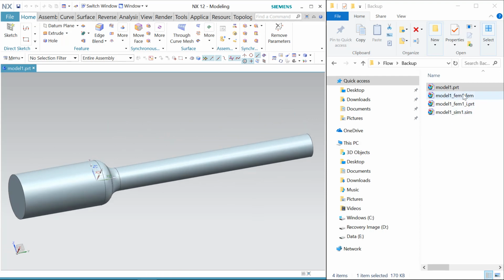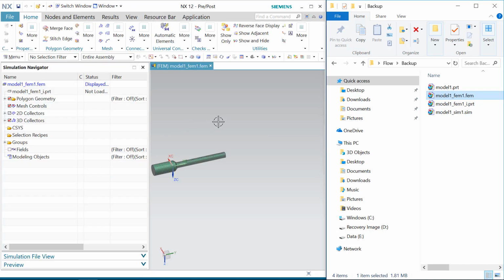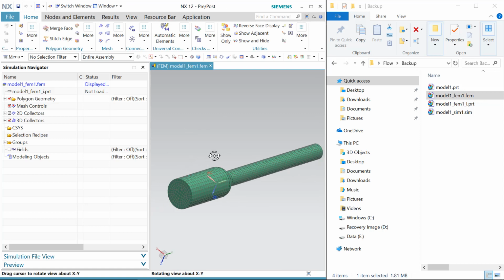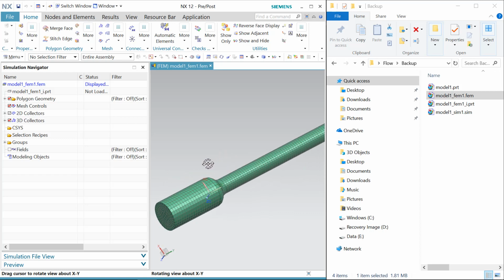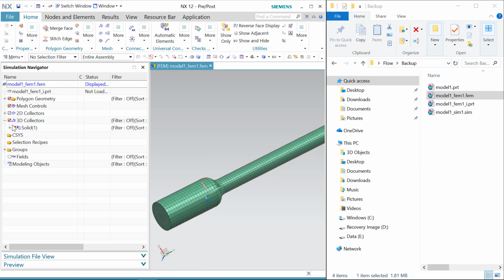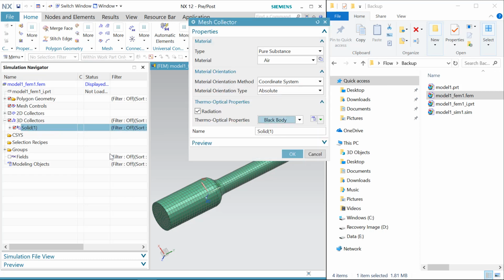Moving forward, I will show you the .fem file that consists of the mesh and also the property of the mesh information. As you can see, the mesh is simply hexahedral for faster convergence and computational time. To quickly show you the properties of the mesh, the property indicates that the material is air.